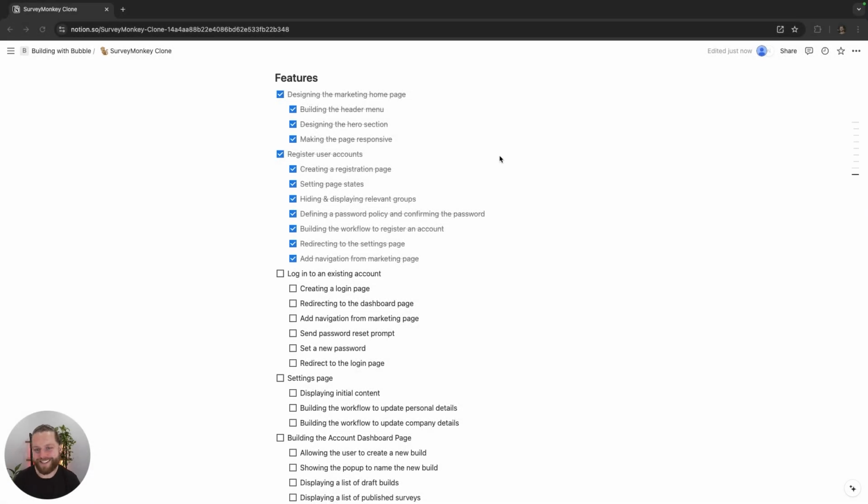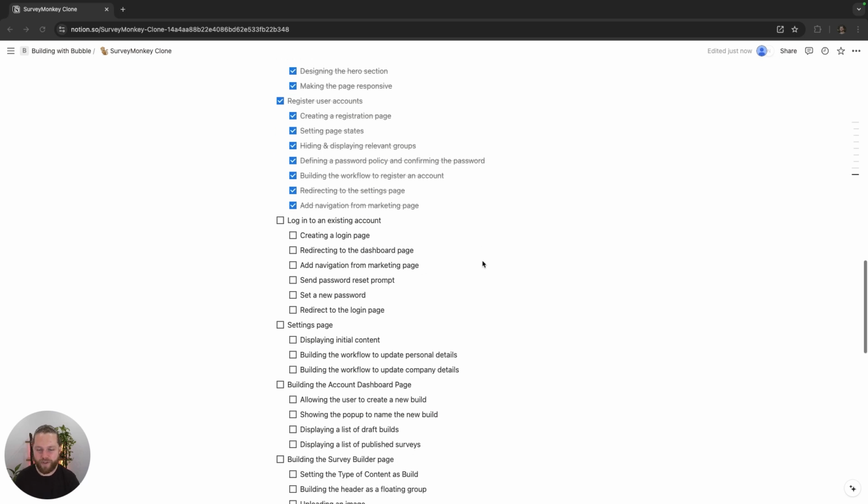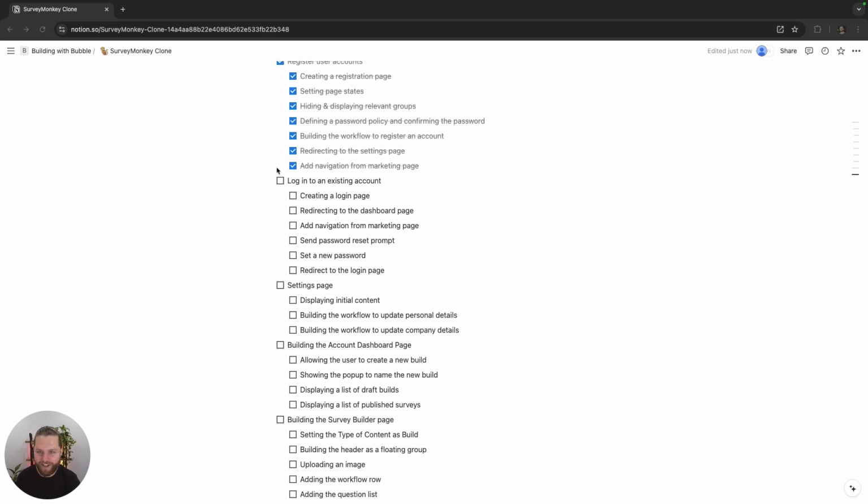Continuing on our journey to build our SurveyMonkey clone, here on our Notion checklist, we see that the next feature we are going to create is a functionality to allow our user to log in to an existing account. Now, we're going to do this by creating a login page for the user to enter their email address and their password to access their account.